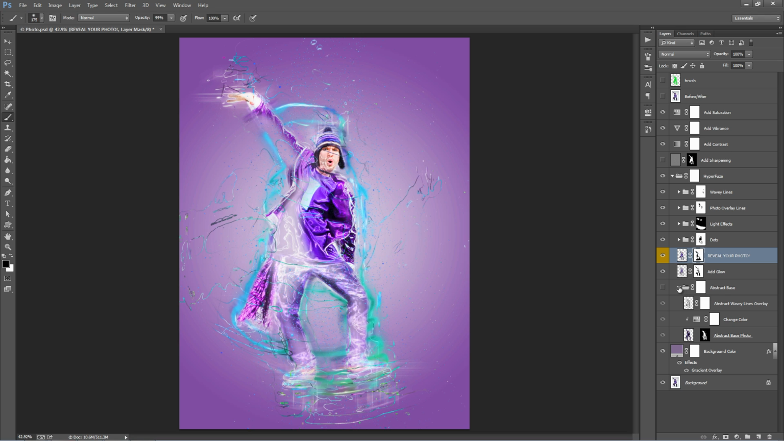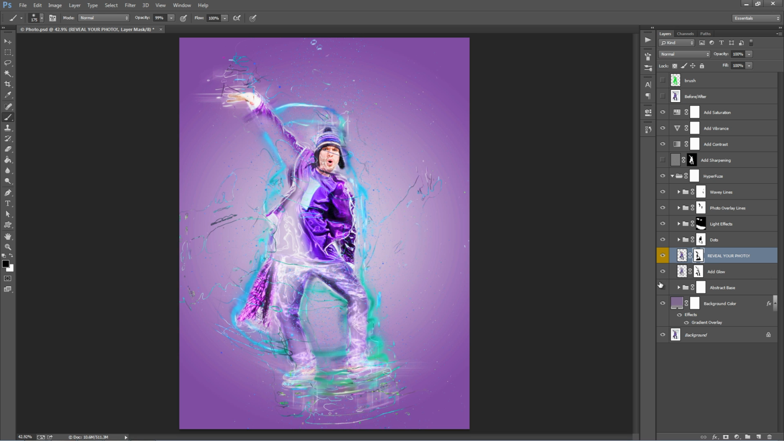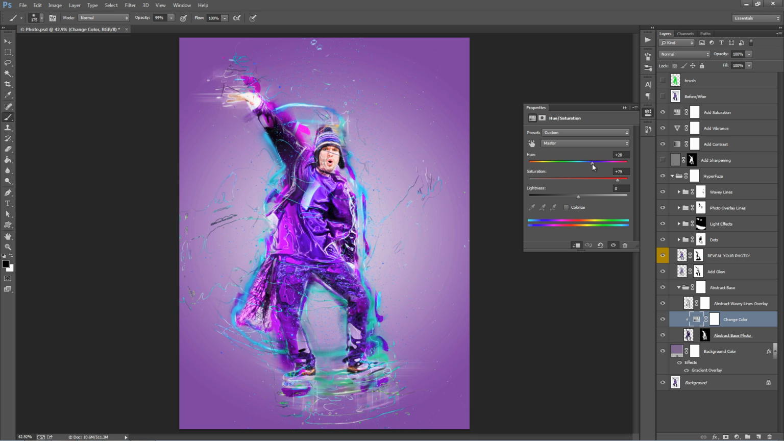So you can see, if I turn off the abstract base folder, it just reveals where we've brushed, where we've kept our original photo. Anywhere that hasn't been brushed will fall down onto this abstract base folder and fill it in. And one thing I forgot to mention is inside this folder there's a layer called Change Color, where you can double click on this and use this handle, and you can get some really cool abstract looking results.